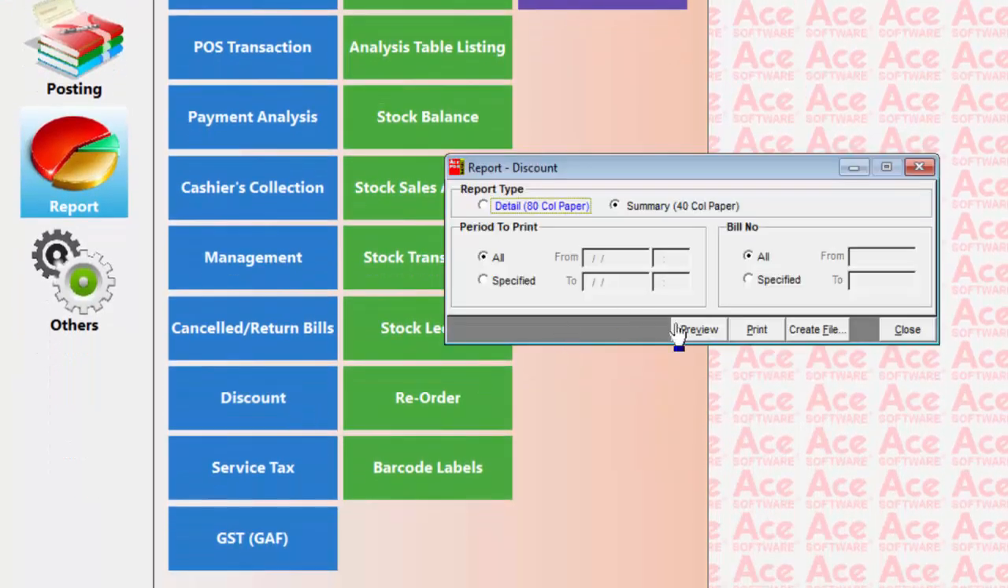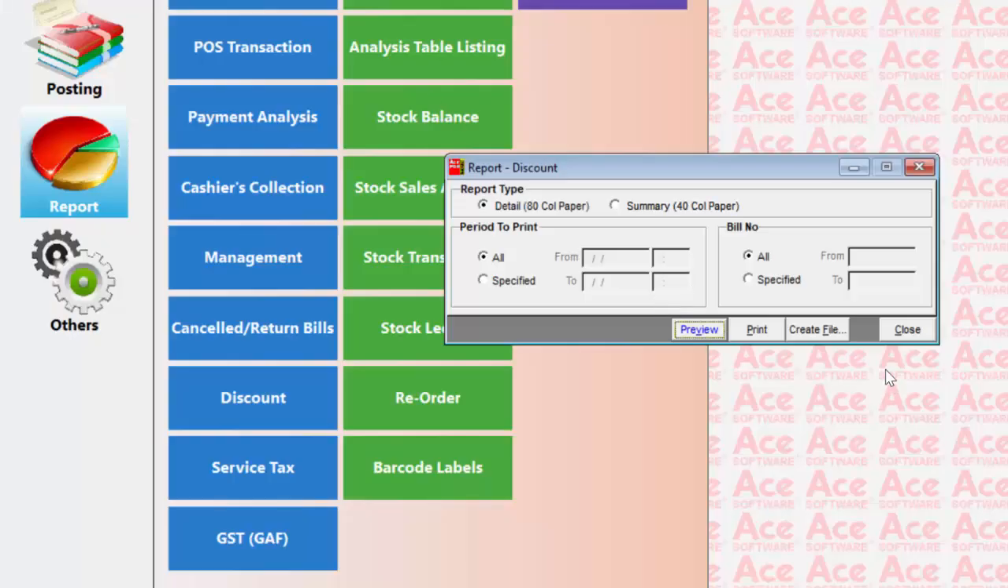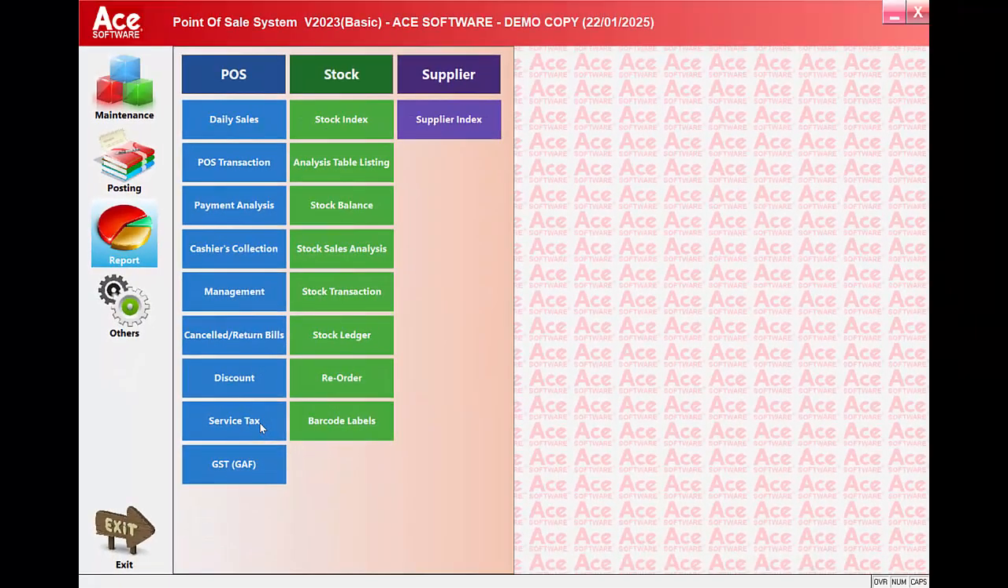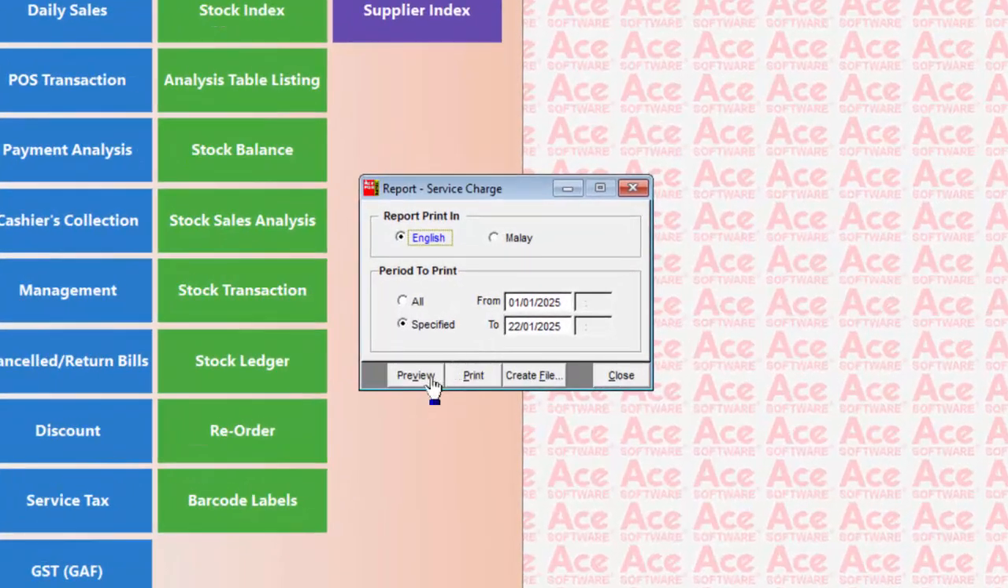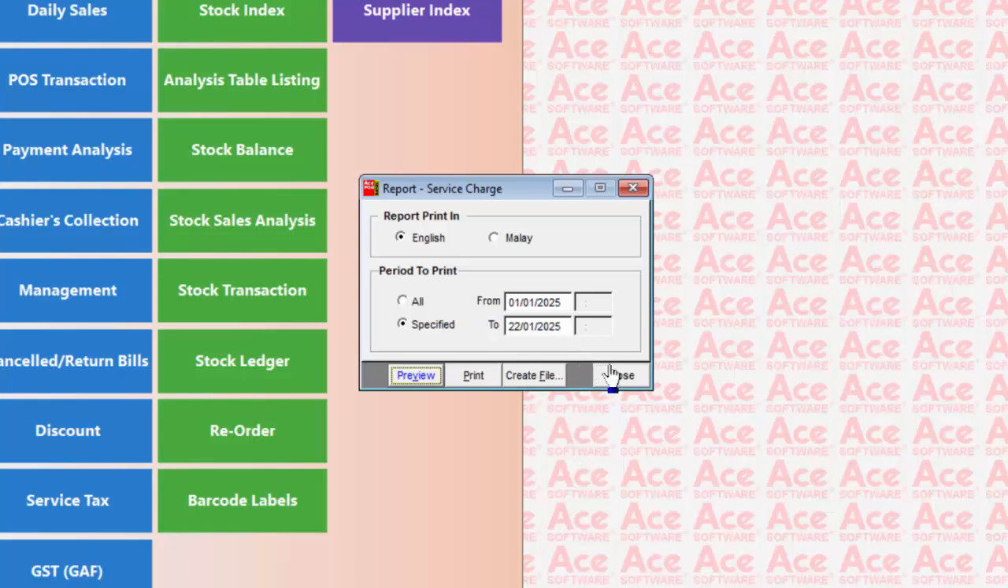You can select also same thing for discount. This is to track who gave discount, who authorized the discount, who was the cashier at that time, and on what date and time, what was the bill. Then if you have service tax, you can print a service tax report. If you don't have, then this tax has no records at all.